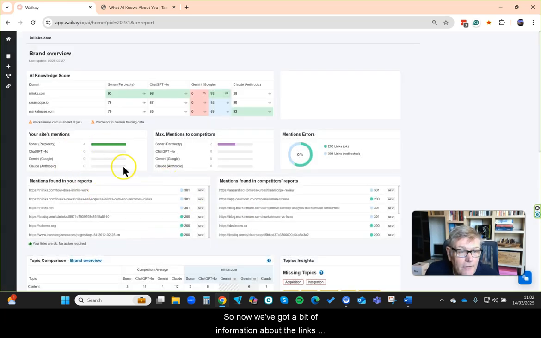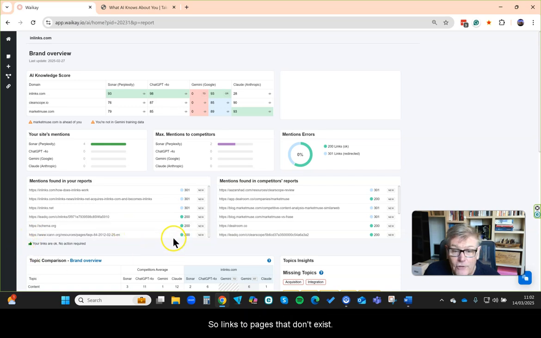So now we've got a bit of information about the links that are coming in, and we see what happens when our competitors have got links coming in as well. We're doing better than our competitors because we've got more citations or links about us. What we also do is check those, because we find there's an awful lot of hallucination in the links or citations that the LLMs come out with. In this case, it's fine. There's a bunch of 301s and 200s, but we quite often find 400 responses here, or possibly even 500 responses here. So links to pages that don't exist.